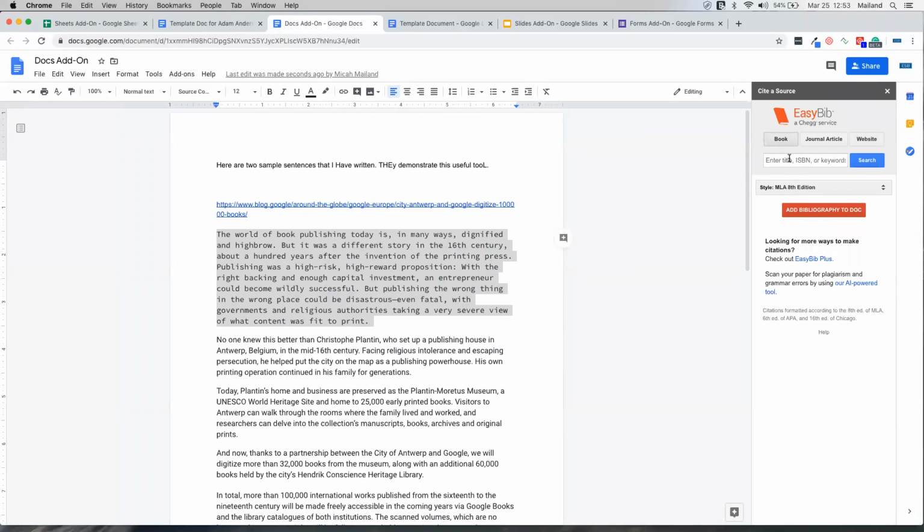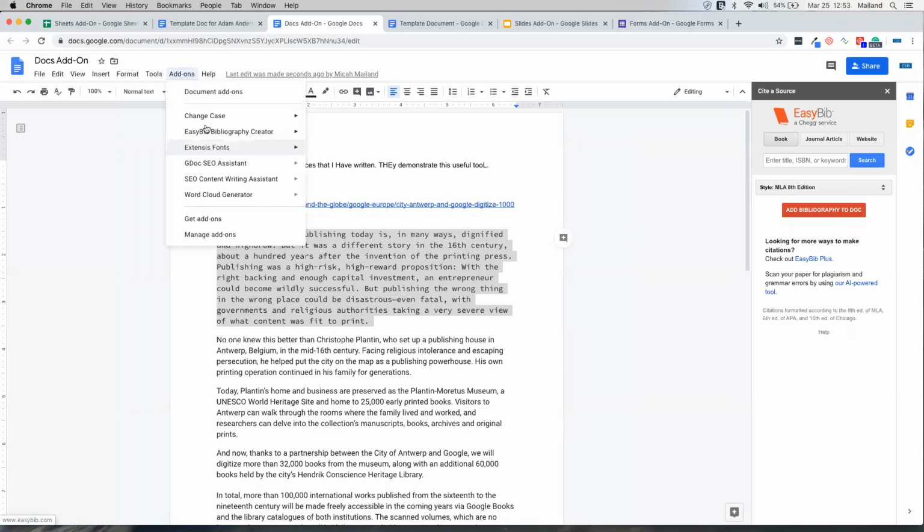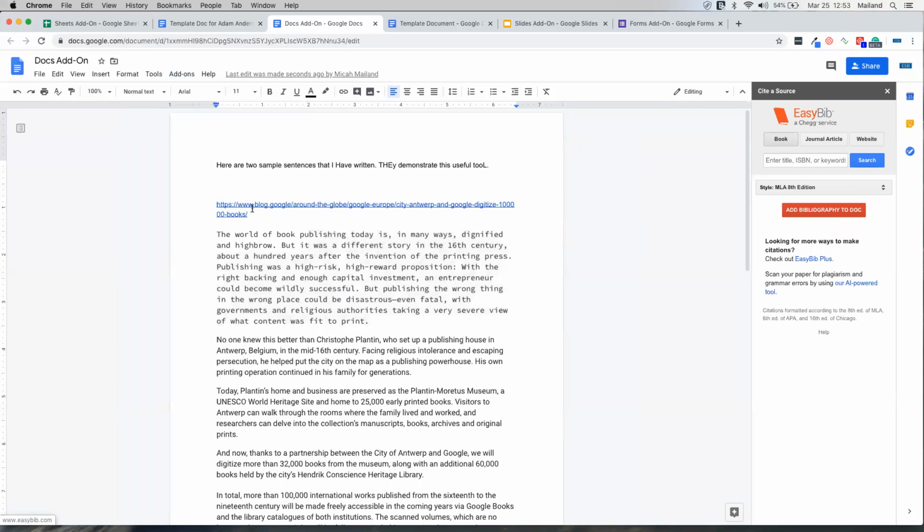You can type in, so we open it up here, and this one is called Easy Bibliography Creator. It's a mouthful. And you can search by book, and you can search by website as well, or journal article, just depending. And it will go out, find the information for you, and automatically insert it into your document. So let's say we need a book.